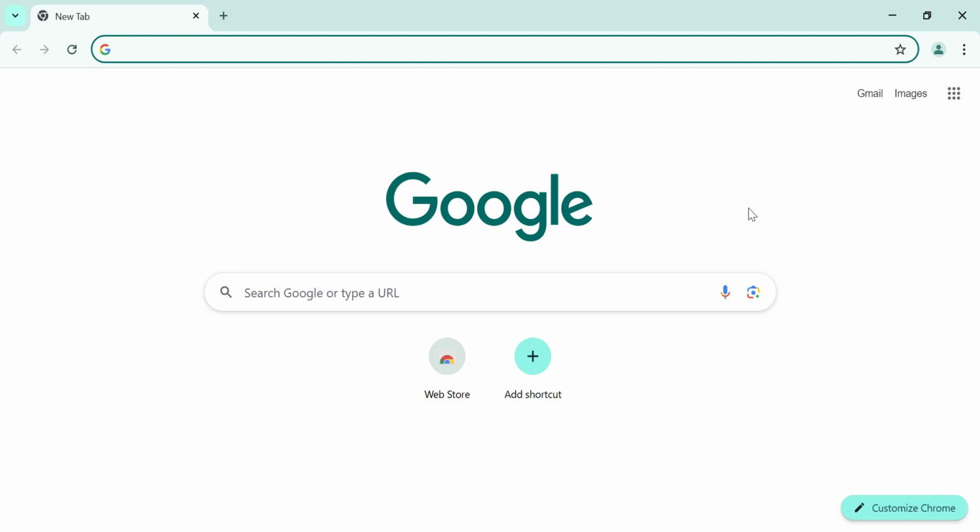Each profile has its own bookmarks, history, and settings, making it easy to switch between them. And that's it. Adding a new profile in Chrome is a great way to keep your browsing organized.